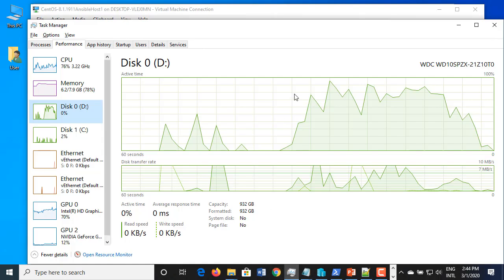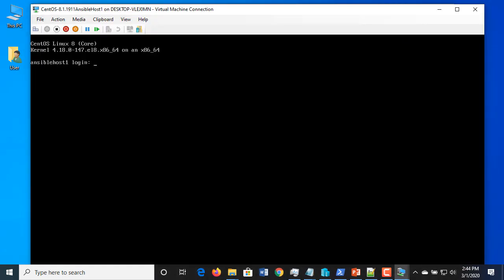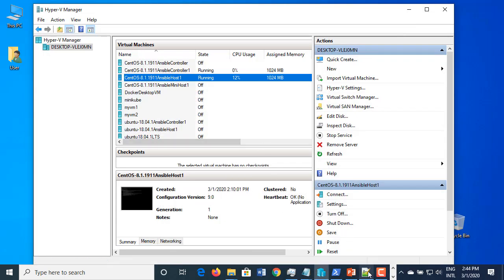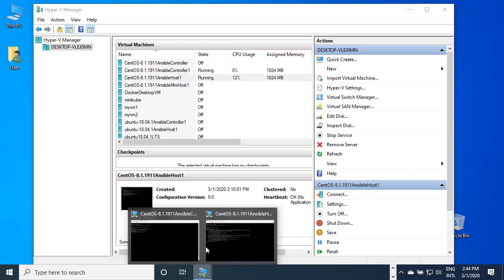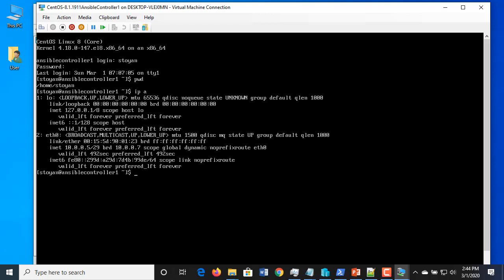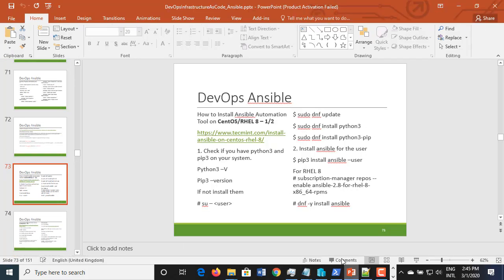Let me take a look here. Okay, so now Ansible host 1. Let me see the IP addresses. This is 6 this time. And what about another one? And the IP, this one is 5. But the controller is 5, and the node is 6, which is good. Easy to remember, at least.